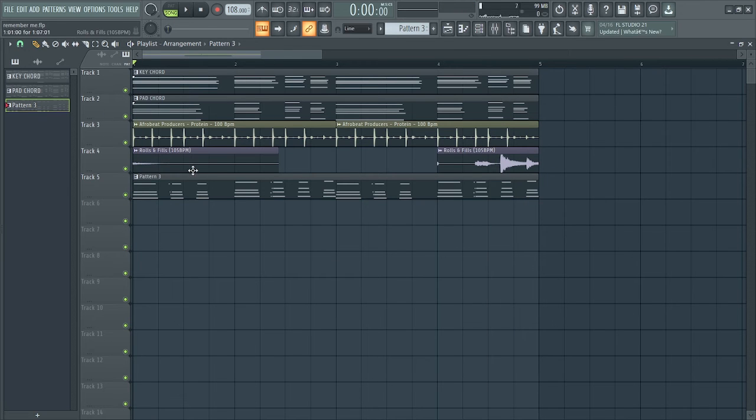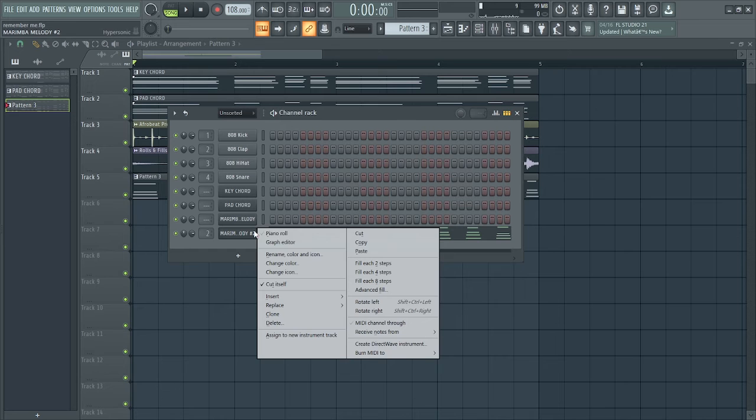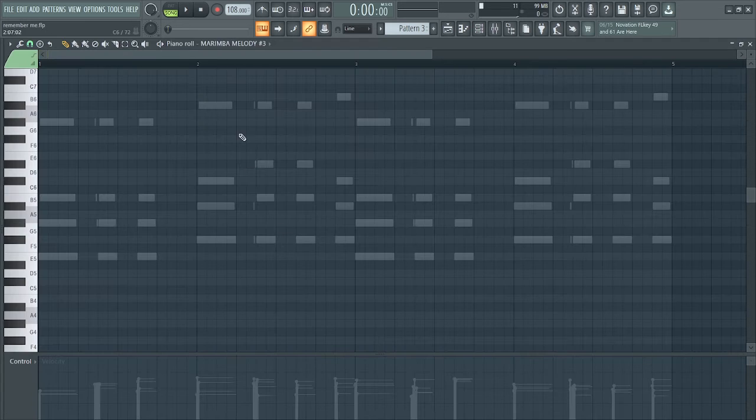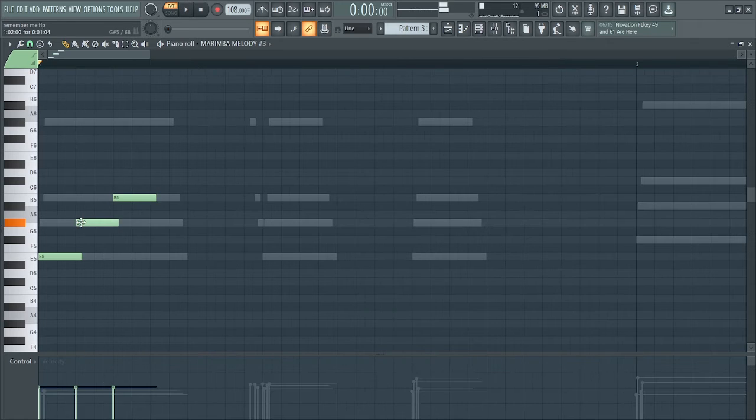Alright guys, we move on. So I'm gonna add another melody, going hypersonic again. Then I'm gonna use acoustic guitar, use this one. So I'm gonna create a simple guitar melody.